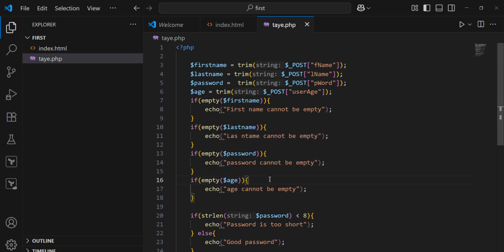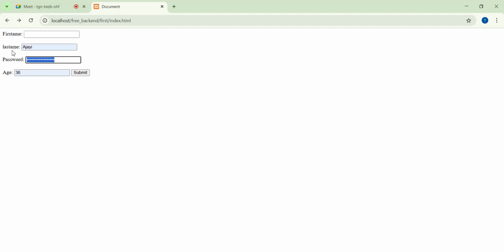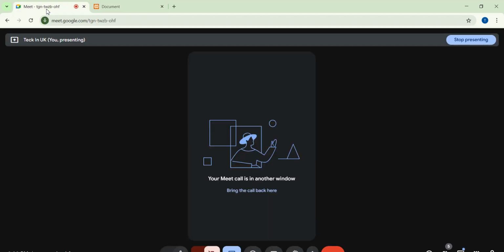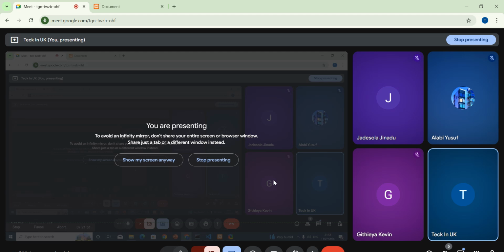Any questions so far? So if I fill this now: first name cannot be empty, then password cannot be empty, password is too short. The reason is because this is empty and also this is just white spaces. Question before we move forward? Okay, in answer to questions, let's move forward.